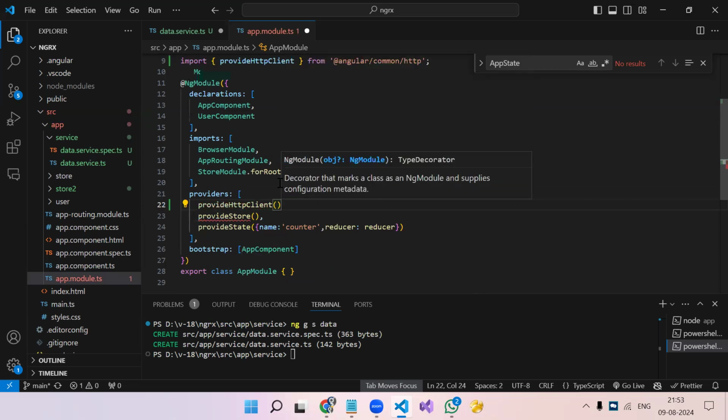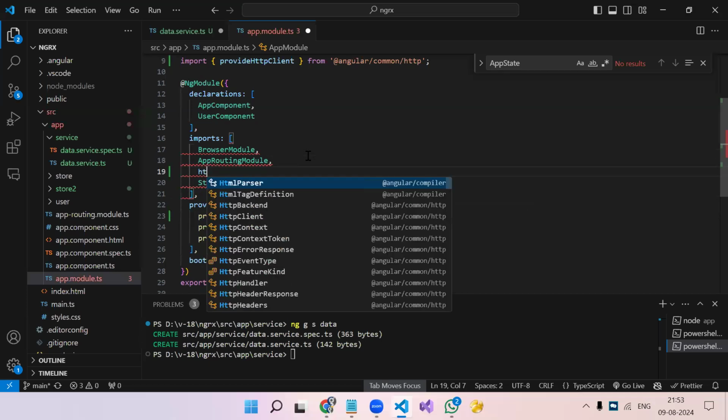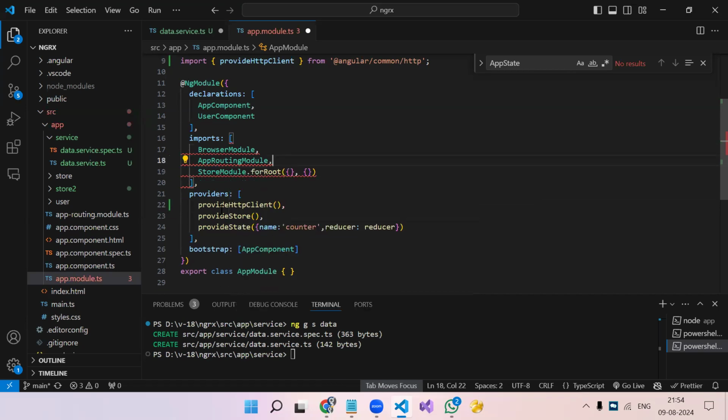Is anyone aware that the HTTP client module is deprecated now? You cannot use that. See over here, HTTP client module. It's deprecated. So it doesn't matter if it is a new project, new project architecture or old architecture. HTTP client module is deprecated in Angular 18. Fine. If you are going to make the API call, this is the only way you have to do it.